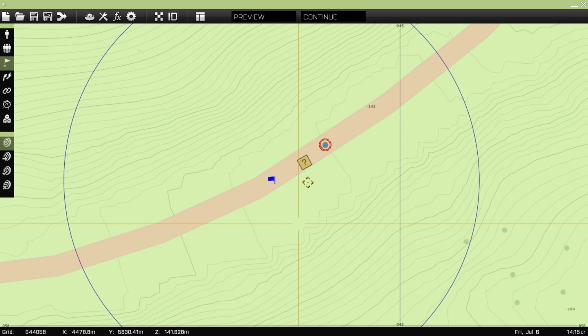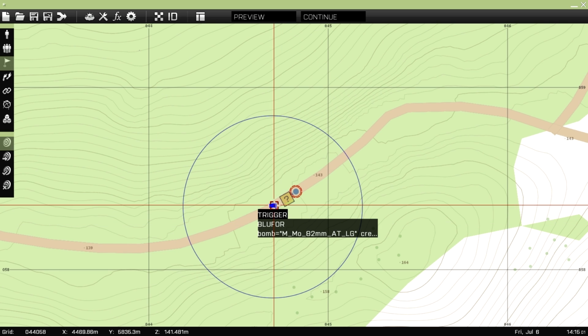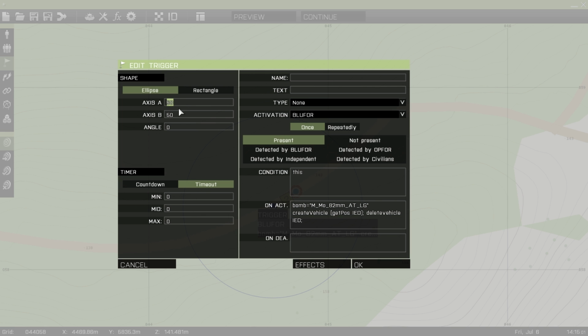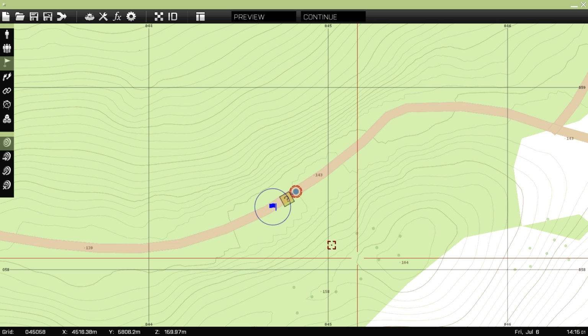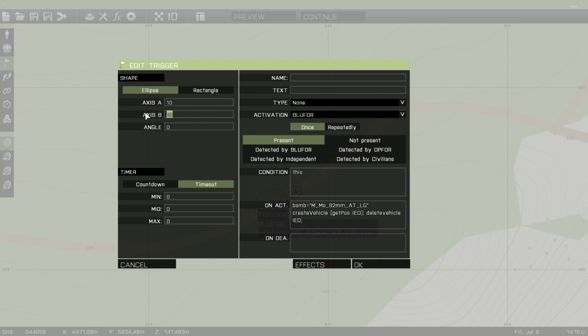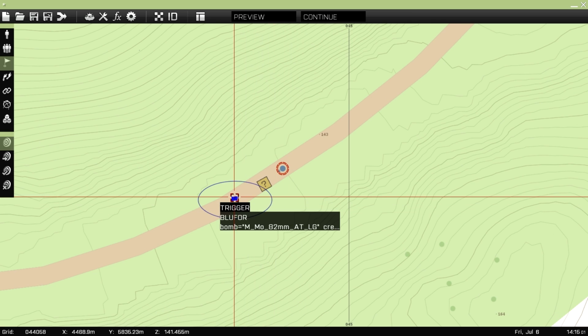And okay, that's a little bit big of a trigger. So let's bump it down to 10 by 10. Let's even do 10 by 5. And we'll have it just running across the road.